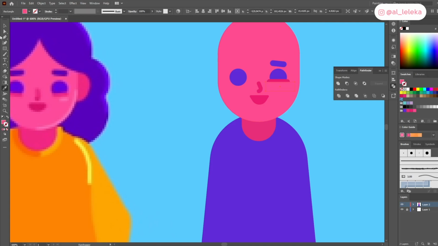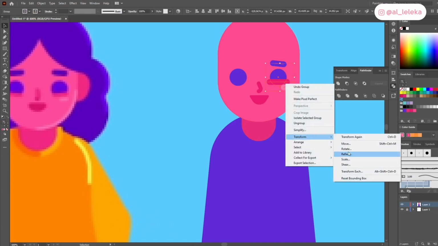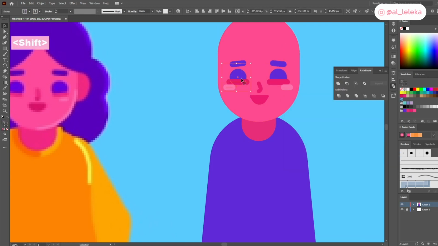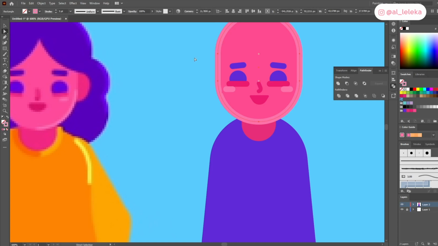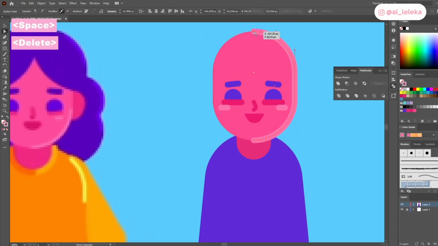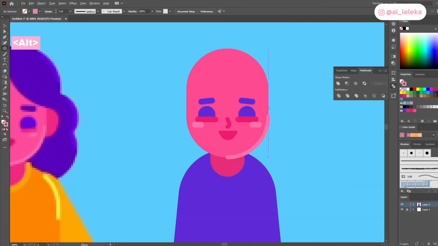When you finish one eye and one side of the face, you can mirror it, transform, and then mirror, so nothing very complex, and you see, the face is almost done. Then just duplicate the shape of the head and delete other vertices to get this line of lights.